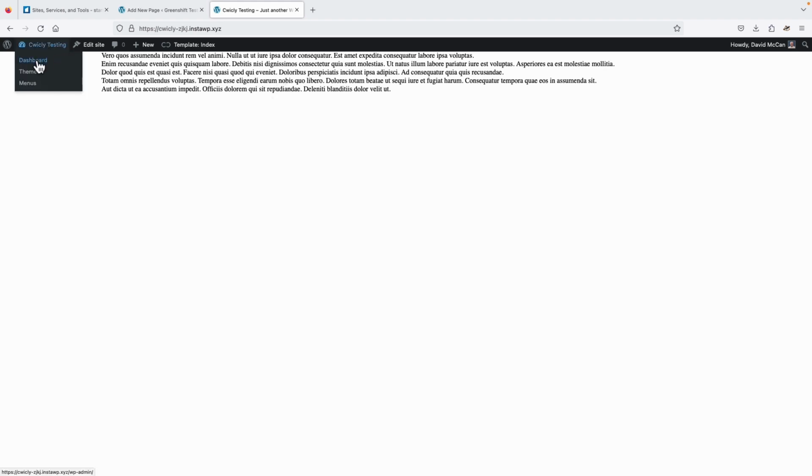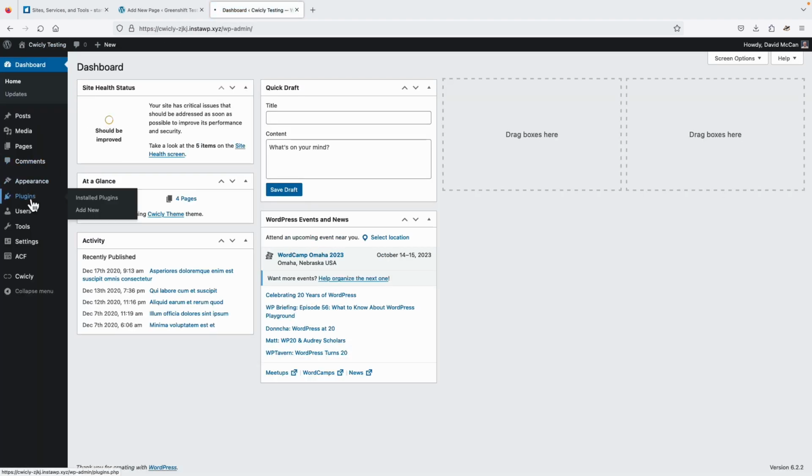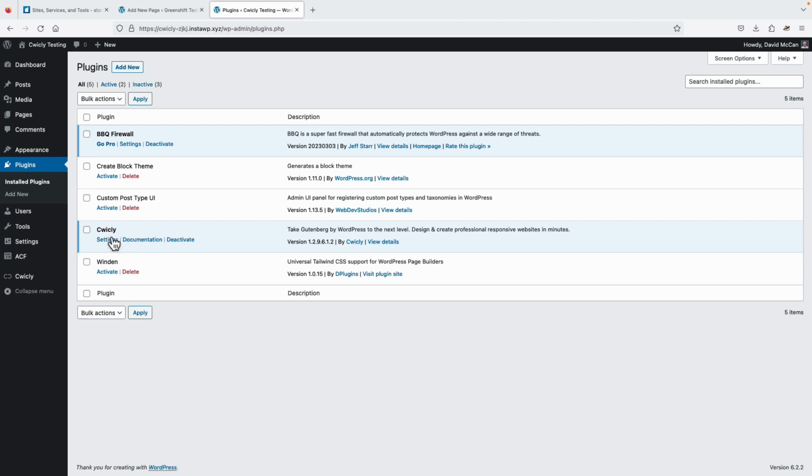If we go and let's look at the plugins here. Here's Cwicly plugin, and it's just one plugin. We don't have ACF as a plugin here, but ACF Pro is bundled with Cwicly. So that's a nice feature.